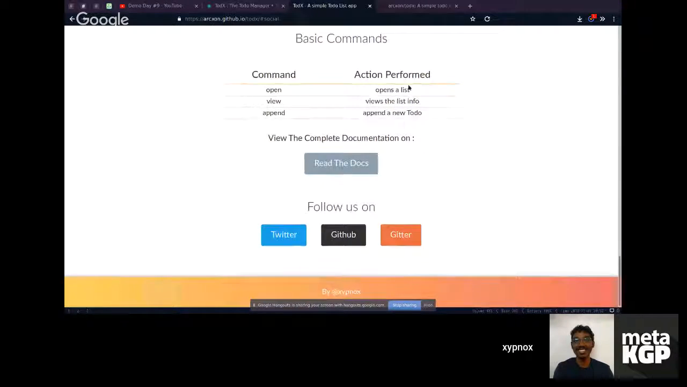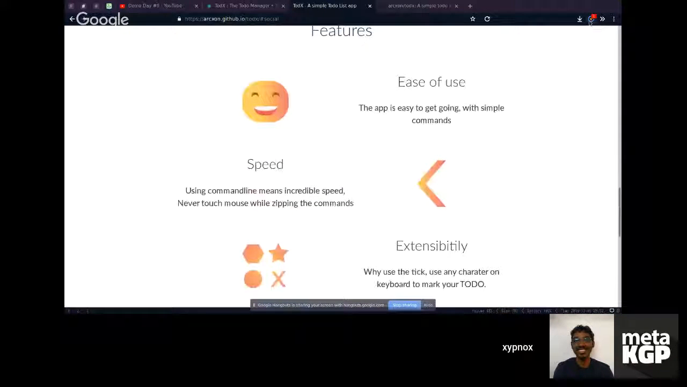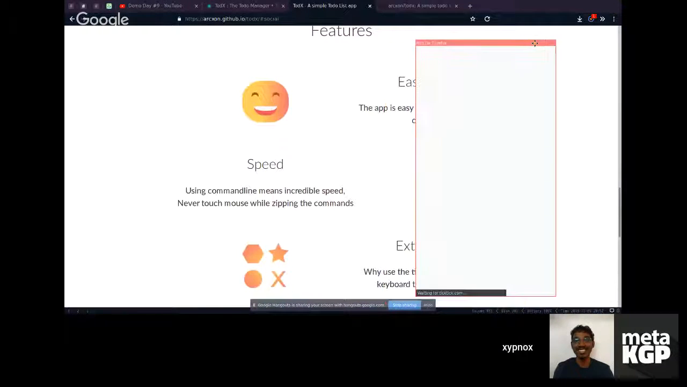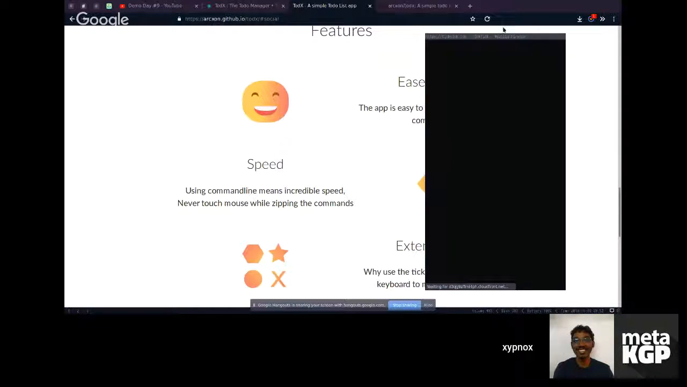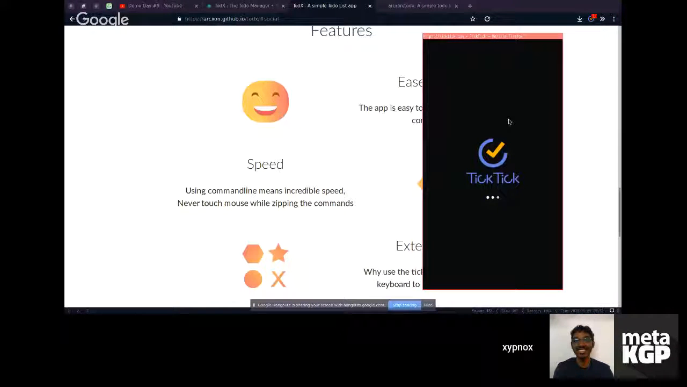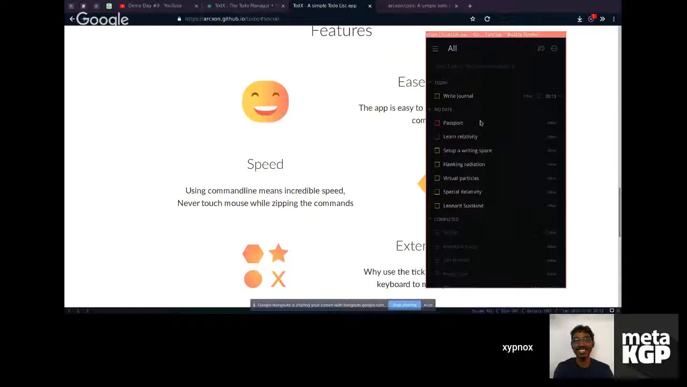I looked for apps that I could use. I had earlier used this TickTick app on Android, and I had installed it on Mozilla Firefox. As you can see, it's very slow to load on this Linux desktop. You have to use the GUI for everything.